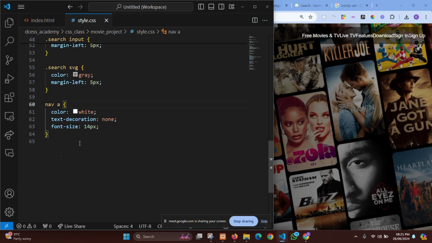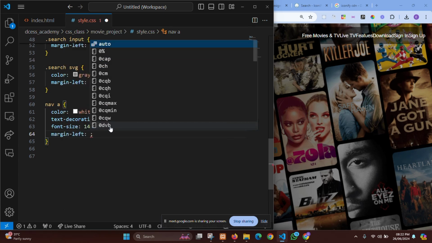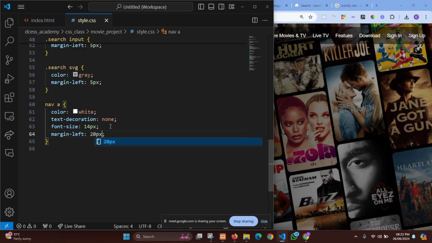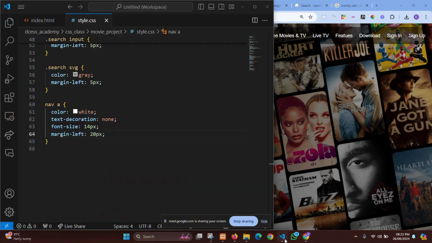Okay, 14 pixel works. So now for the anchor tag, I want to give a margin, right? Now if I say margin, I don't want to give the margin everywhere, so I can say margin left of 20 pixel. Why am I using margin left? I want them to be moved away from the left hand side and not the right hand side. If I change this to margin right, what will happen? You can see it's now moving away from the right of the screen, but that's not what I want. It's the left, right? So that's for that. Take note.